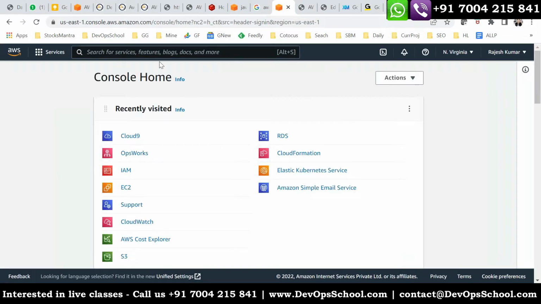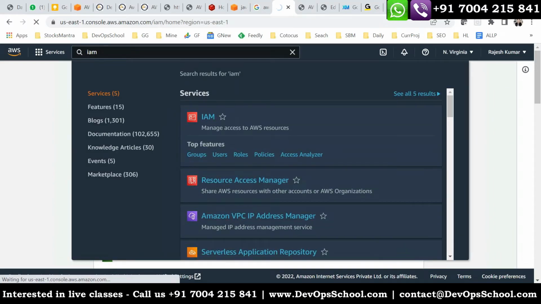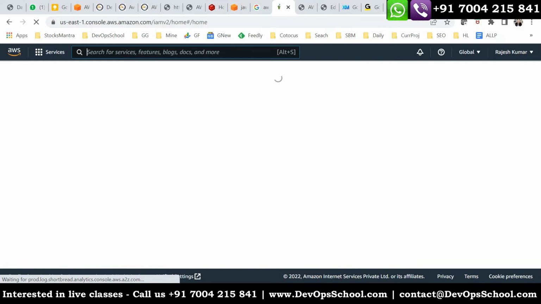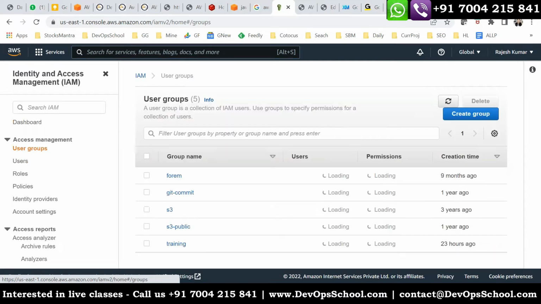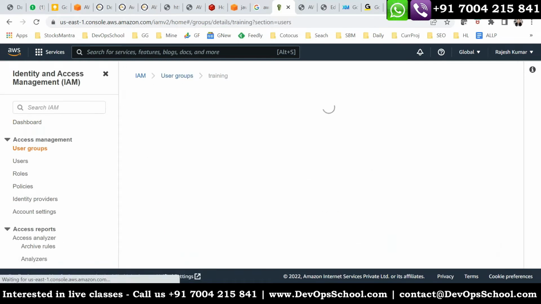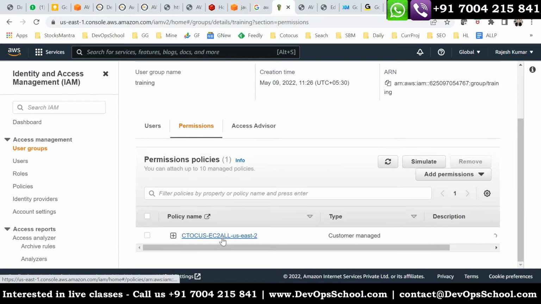Here I'll go to IAM, and now I can go to groups. Yesterday I created, I hope you remember, the training group. Now for this group, I can click on the permissions, and I can create and modify these policies also, the ones which we have. But right now I'll not complicate it, because how to modify policies is already covered.